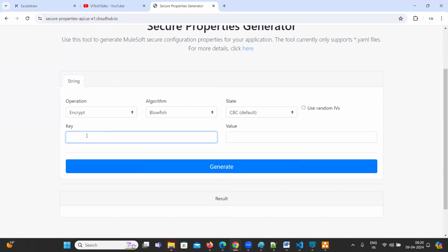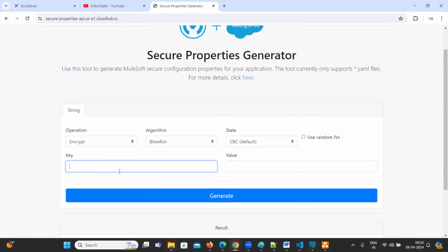So what is the key? This key you have to remember. I'm going to keep it as simply mule interview $123. I'll tell you the importance of this key. I have given the key as mule interview $123.